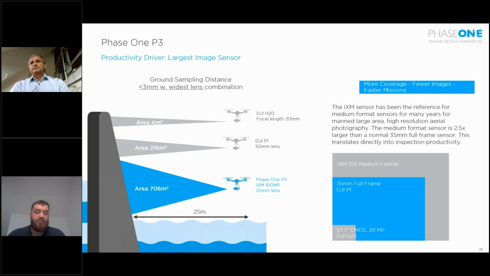Here are some of the examples where we did a dam inspection. You can see in this example, where we are flying 25 meters away from the object, with traditional payloads coming from DJI, you can capture only 4 square meters area, while with Phase One IXM 100 with 35 millimeter lens, you can capture 706 square meters. This is actually thanks to our medium format sensor. And you can see that with Phase One, you are much more productive than with other traditional sensors.